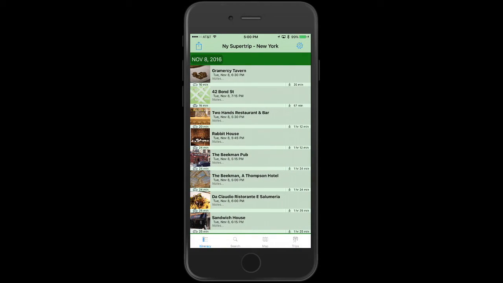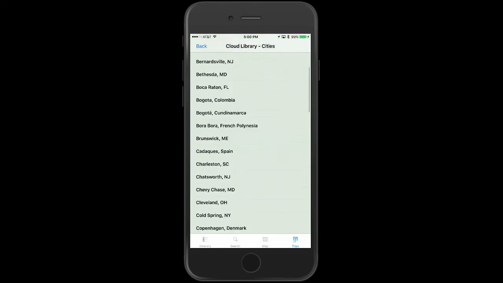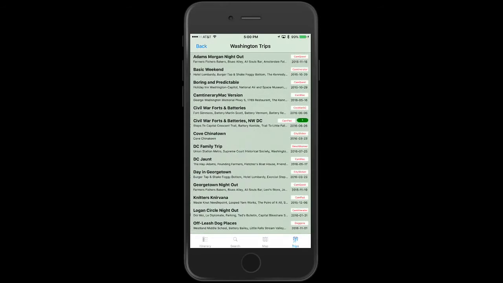To browse through the growing library of trips, tap on Trips at the bottom, tap Cloud Library, select a city, then browse through the trips expertly crafted by Camtinerary users around the world.